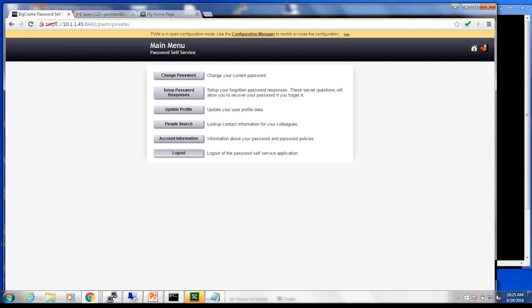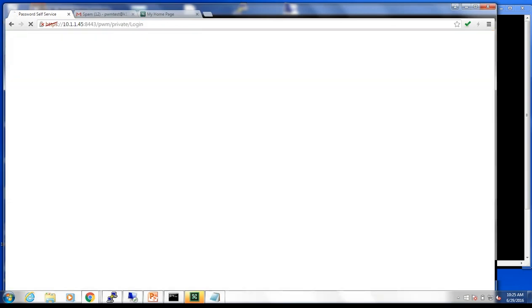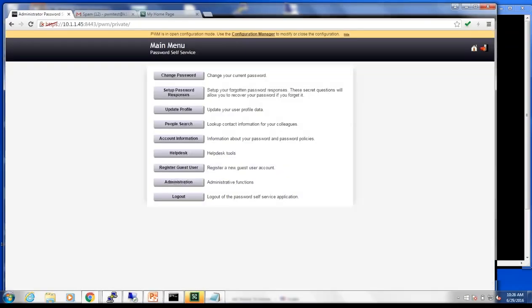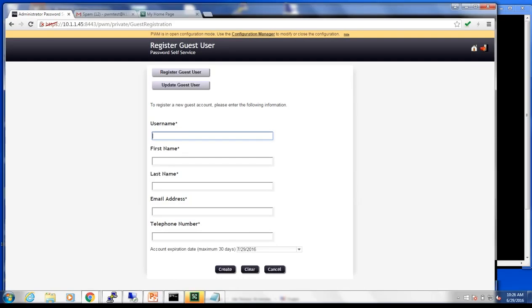All right, so we're going to look at guest registration and let's see, log out. You have to be logged in as an administrator to do guest registration, but I'll also show new user setup. And as I said, right now all my users are administrators because that's how I have them set up. So let's do register guest user. And I guess I'll register myself.